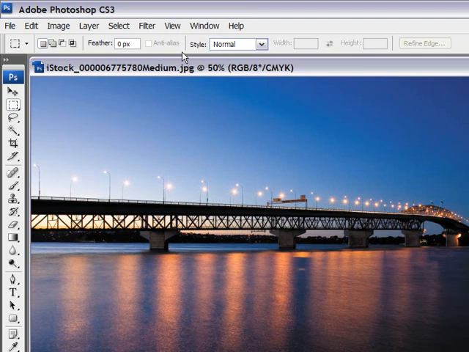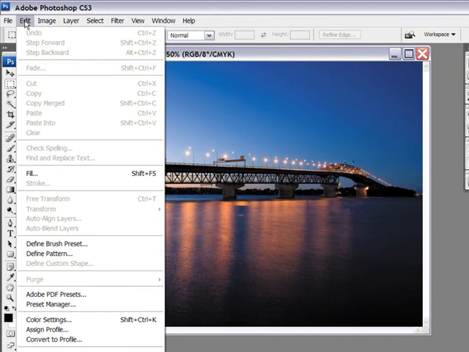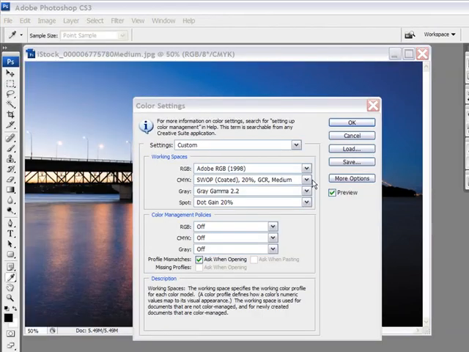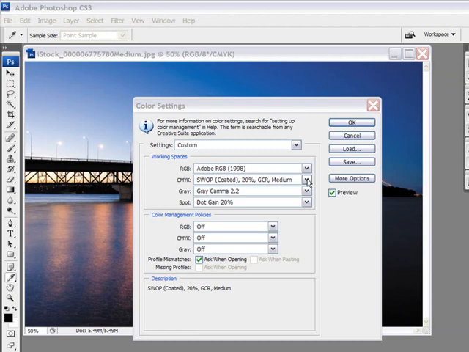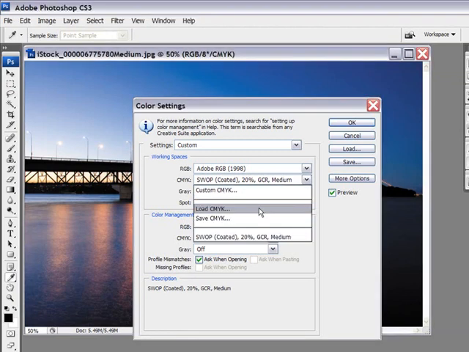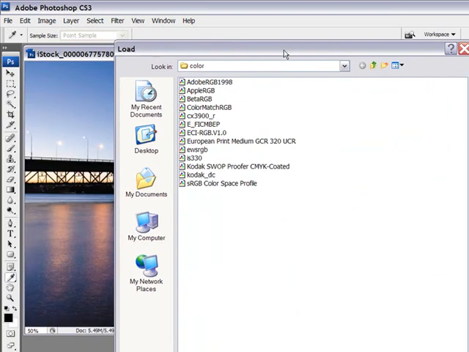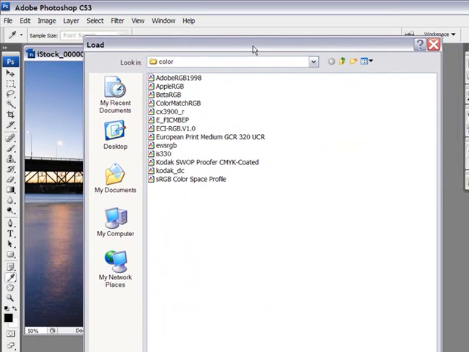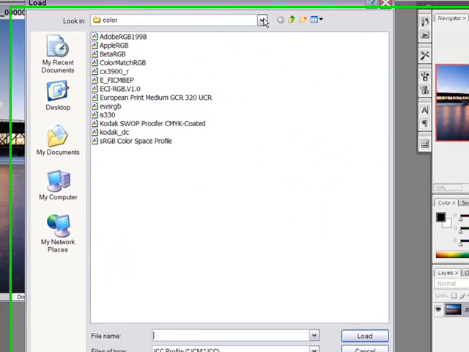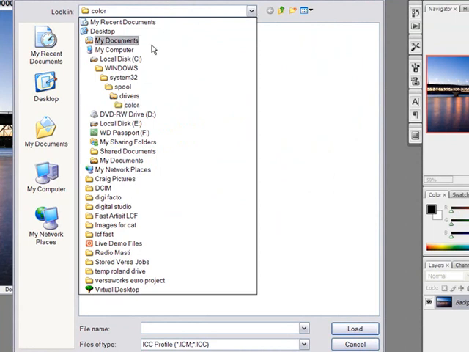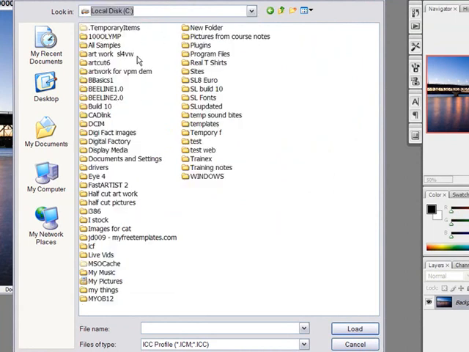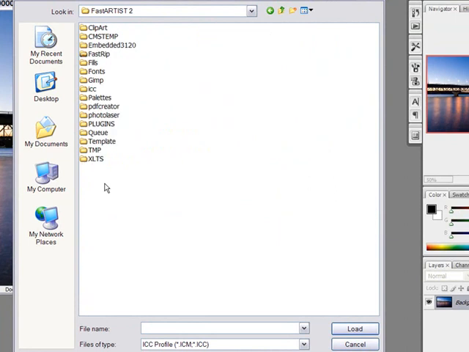So in Photoshop, I'm going to go to the Edit menu and select Color Settings. In the CMYK box, I'm going to drop down the menu and select Load CMYK. I can now browse to the location of my printer profiles, which is as follows. First, we're going to look to the drive that FastARTIST is installed on. Here there is a folder called FastARTIST. Double click this and then double click FastRIP. And then this folder called RIP.